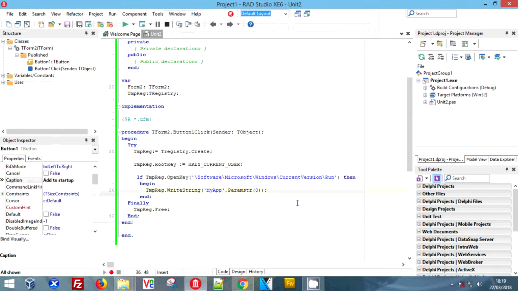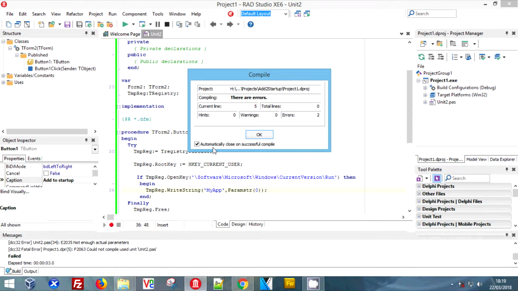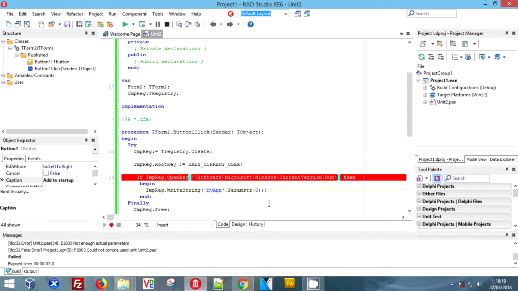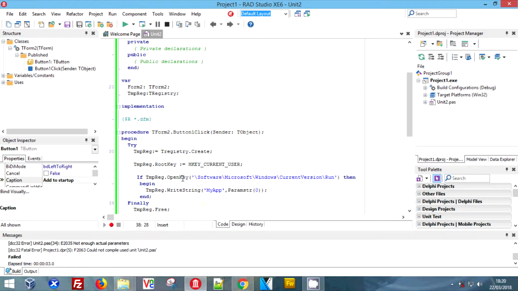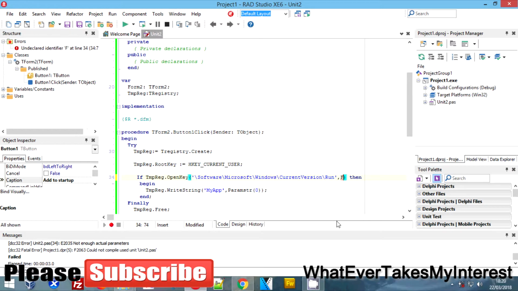So now if we play it, what are you complaining about? Not enough parameters. Okay, you want a boolean at the other end, don't you? We'll go with false because I'm pretty sure it's create key if this doesn't exist. Yeah, there you go.